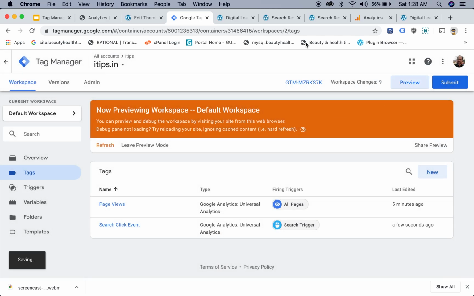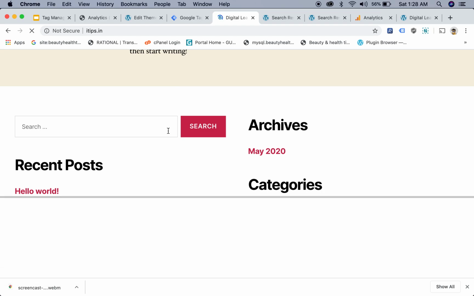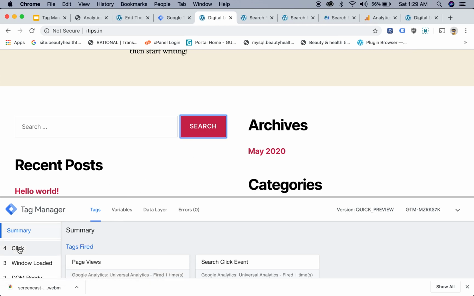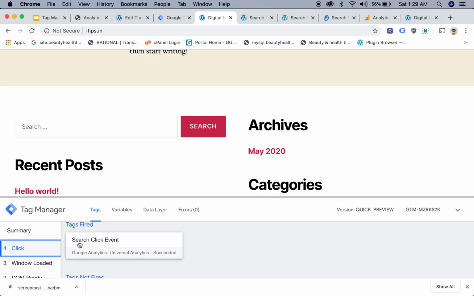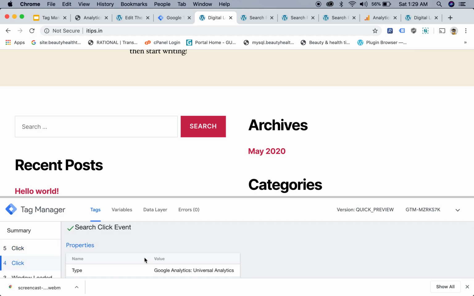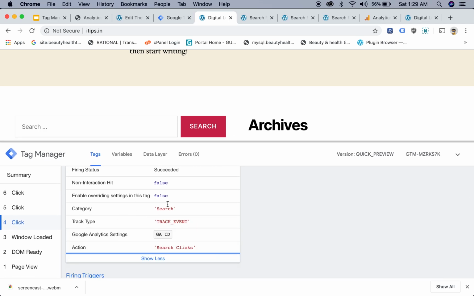Alright, now I'm previewing this. Refresh. Click on search. See, click event, tags fired. Search click event, it is fired. If I click here, is it firing? No. If I click on the search button, only then it's firing. Alright, you can see the details here. The event category is search, track type is track event, the event action is search clicks. So these things will be recorded in your Google Analytics.